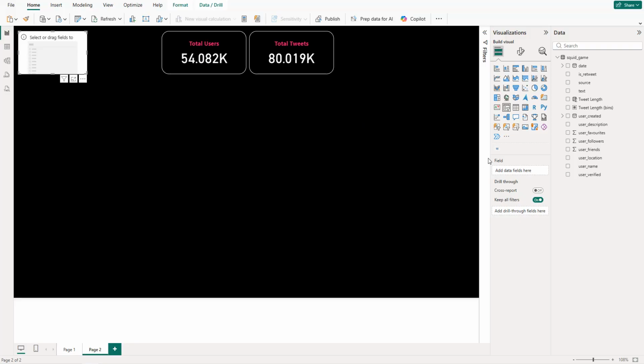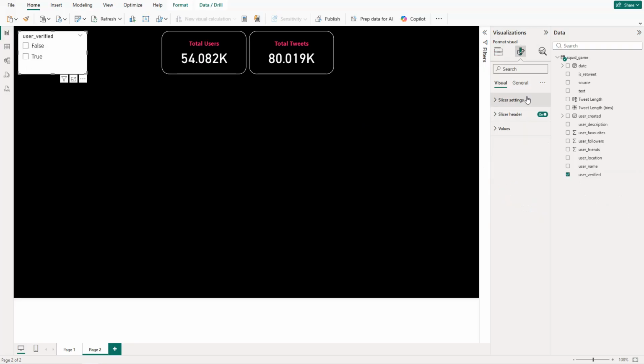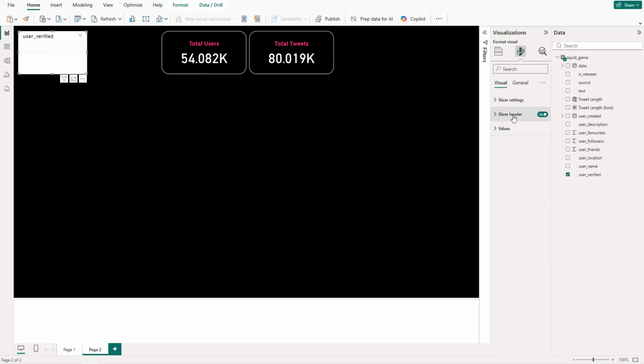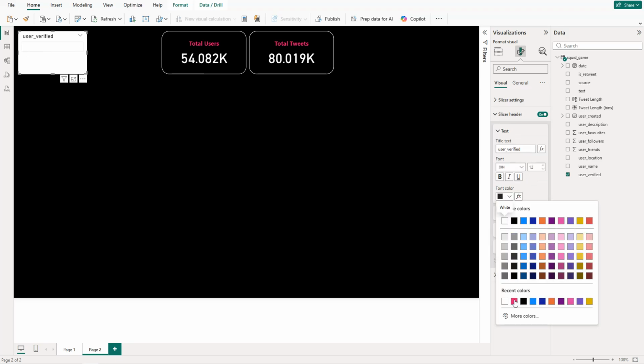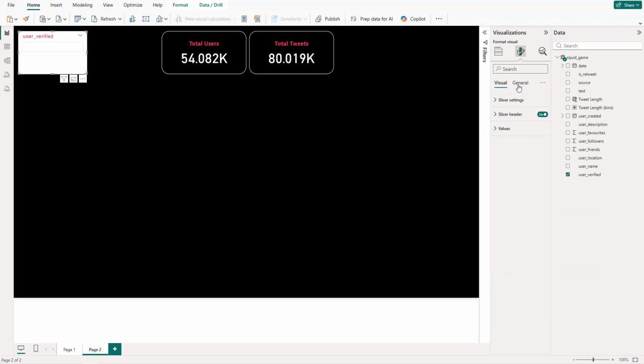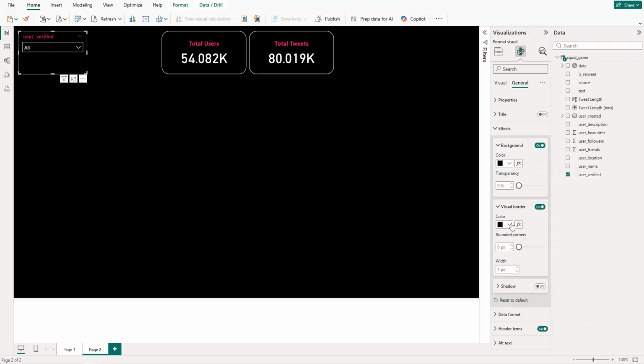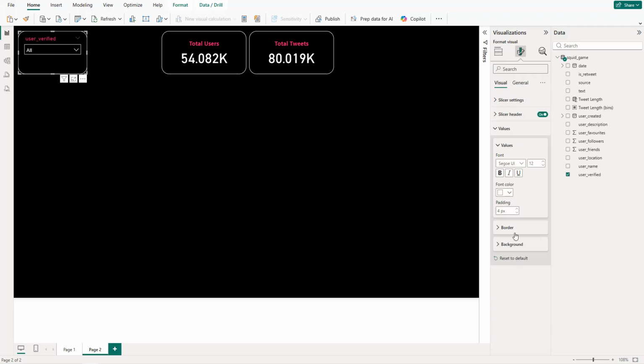So the first one will be whether the user is verified or not, and I'm going to edit that, so it will be a drop down. Then for the values, put them in white, and the header will be in pink. Then the background will be black. The border also will be in white. And now for the values, same thing, the background will be black.